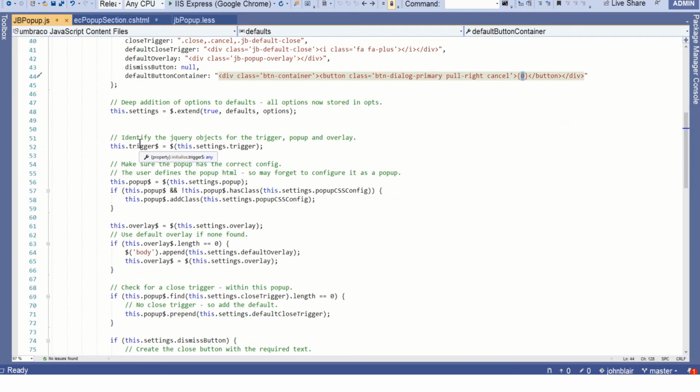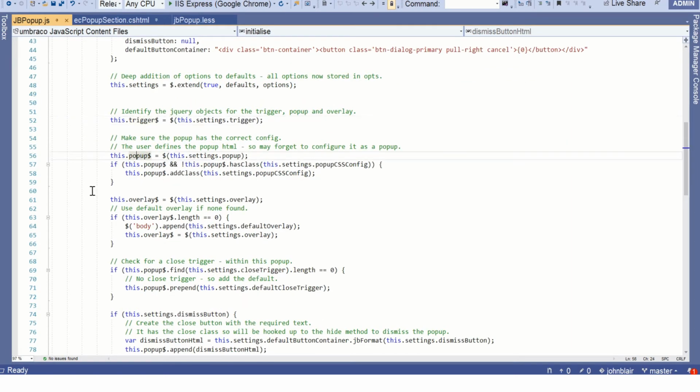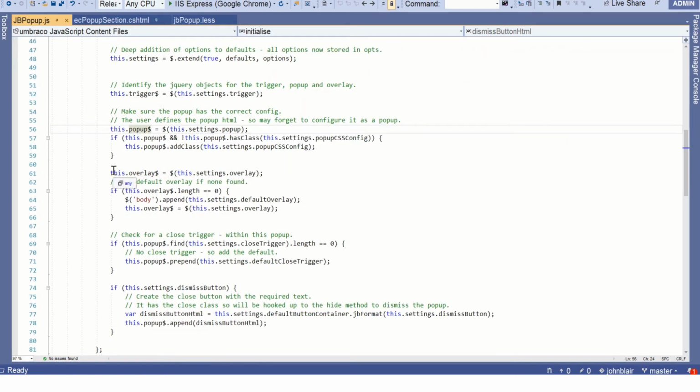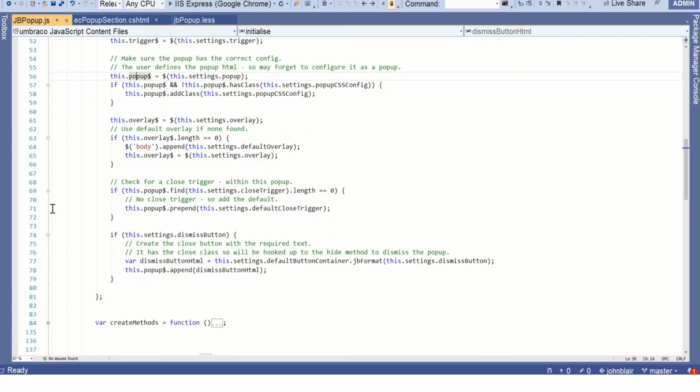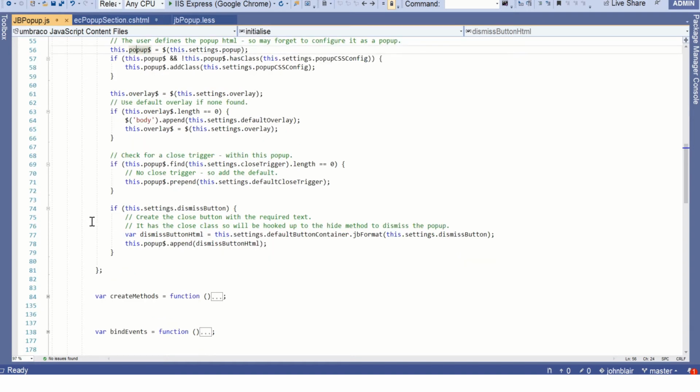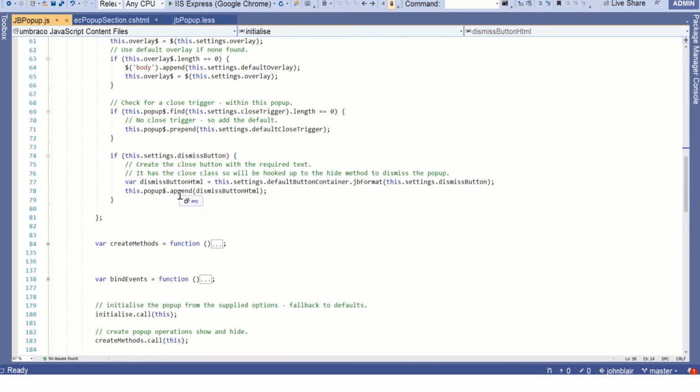So we just identify the trigger, we identify the pop-up, and identify the overlay. If there's no overlay on the page, we add the default one. Also, if there's no close trigger, then we'll add the default X icon. And if a dismiss button has been requested, we'll append that.